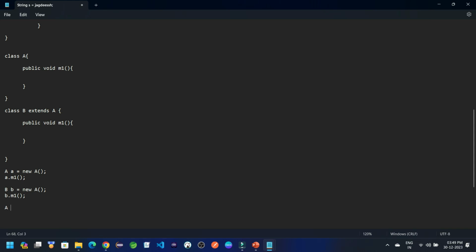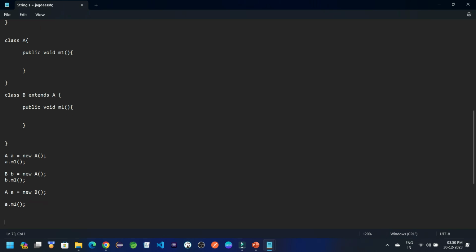Now A a equals new B, and a.m1. Which M1 is called here? Superclass, subclass? Here the M1 will be called first from the child class, as the method implementation is available there. That's why it will execute at the child level itself.